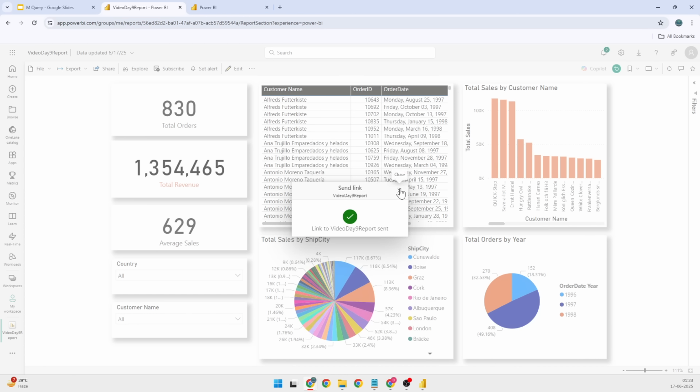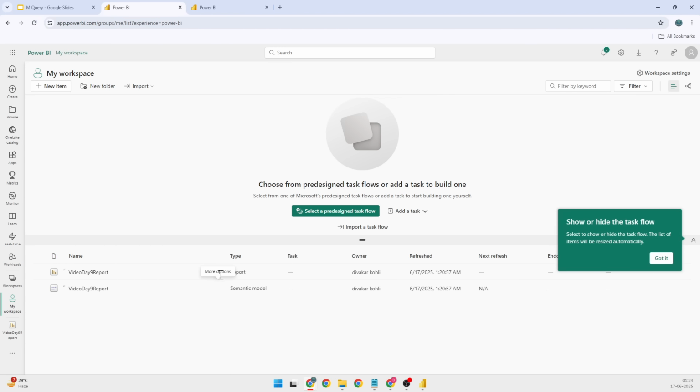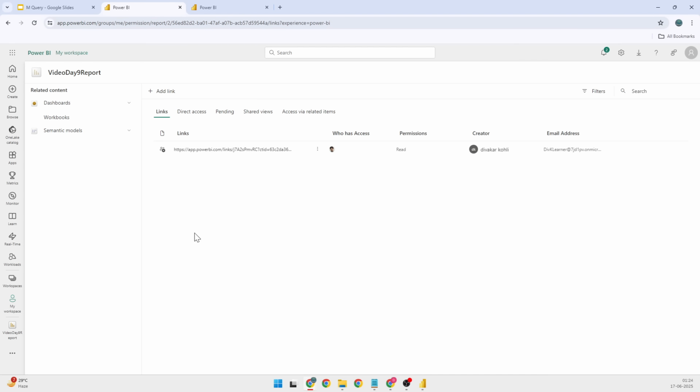So this has been sent. An email would have been received by Pradeep. And what we can do is I can go to my workspace again, go to the report, and in the report I can see manage permissions for this report, and you will see who has access. Pradeep has access because we have given them the read permission.